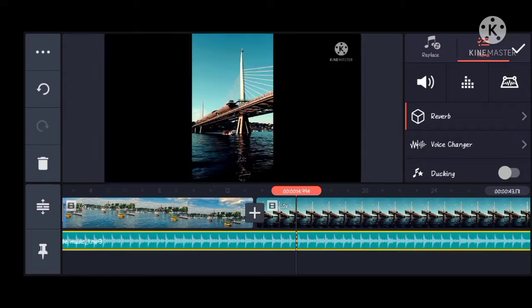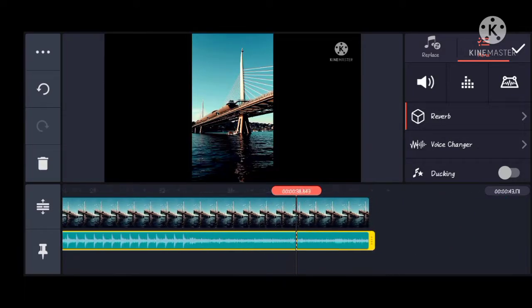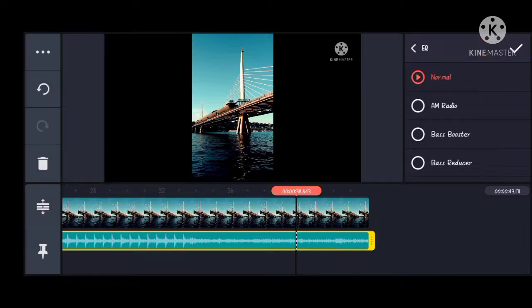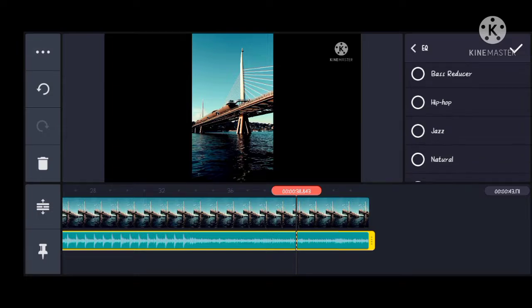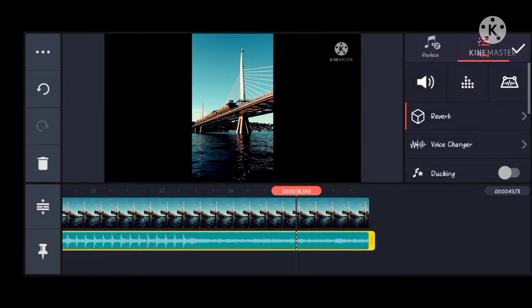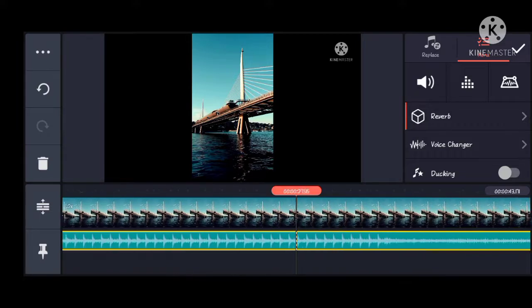Do you see? It will adjust that audio to 42 seconds, so it won't exceed. So that's one thing that is very good about KineMaster in the audio aspect. You don't need to delete and add another one. All you need is to replace it with another audio. And there are many functions you can do with audio, like hip hop. This one is equalizer. You want to make it like jazz, you want to make it like bass reducer, you want to make it natural. So all sorts of that. So there are all the things you can do.